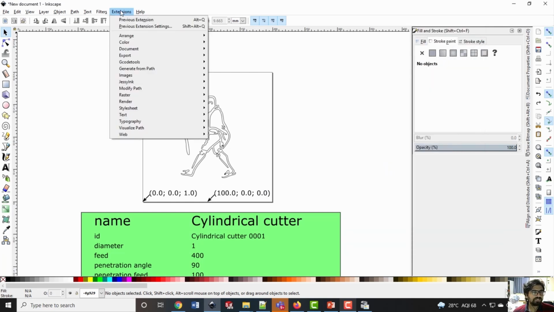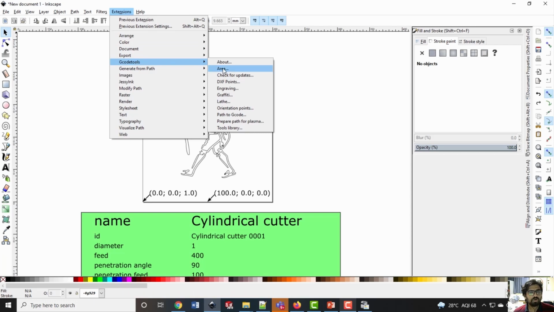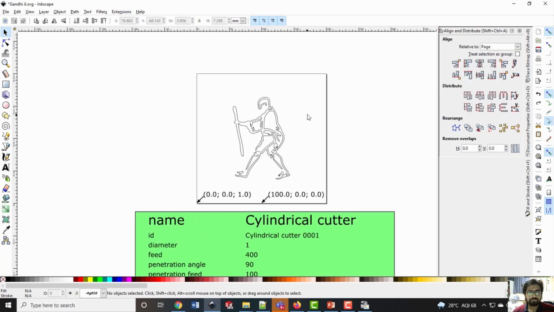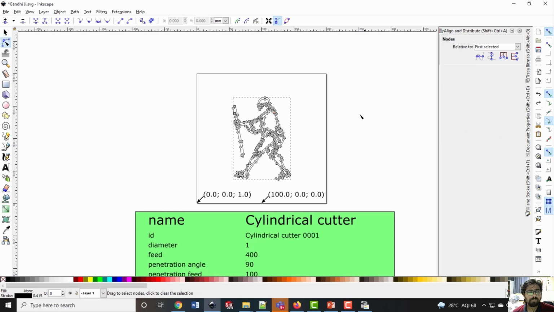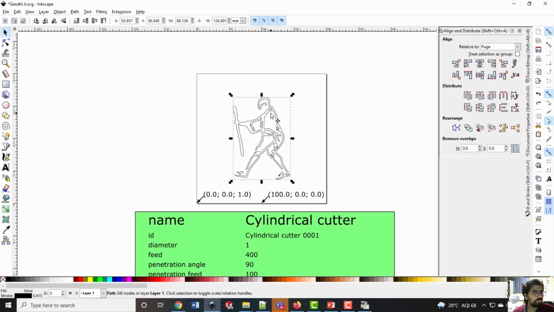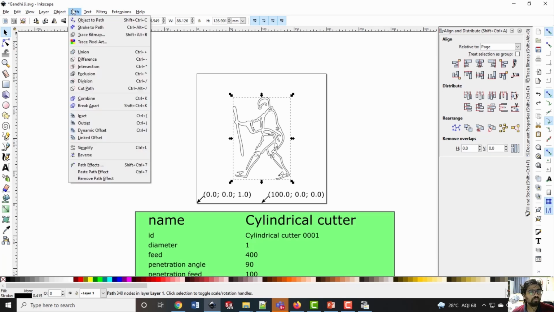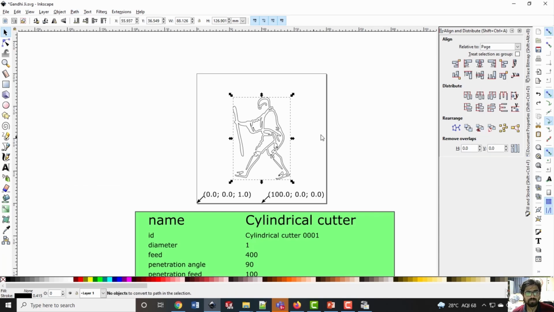After that, I'll again go to extensions and go to G code. Now my objective is to generate G code from a path. First of all, I should have a path here. Whatever I have here right now is definitely a path, but if it is not, I have to convert it into a path. If it is an object, for example, I'll select it, go to path and convert this object to path. Only if this is a path defined by Inkscape can I convert it to G codes.